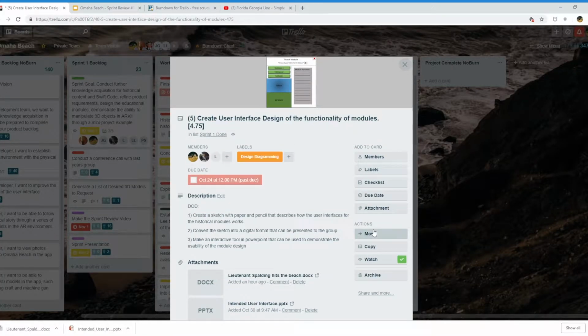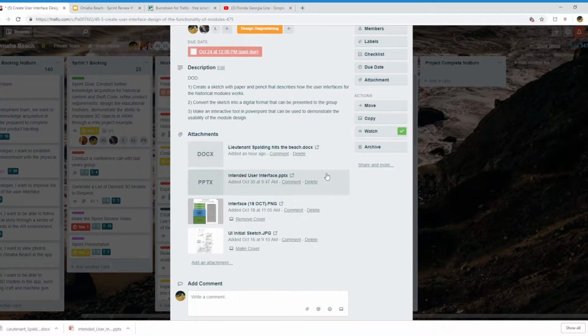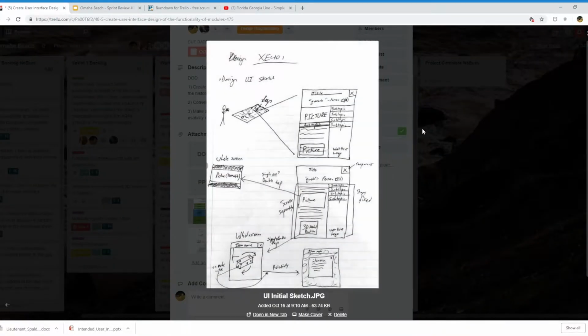Alright, this is Ethan. One of the tasks on our sprint backlog was to create a user interface design for the functionality of the modules. So first we started out by generating a sketch. Levi made a sketch of how he imagined the modules looking, and then he wanted to integrate pictures and 3D models as well. You click on and it'll open up a new tab. So this is just the initial sketch.